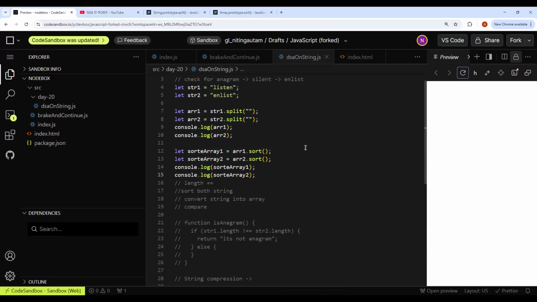Sir, the split method is only in other languages. Yeah, might be, but we are learning JavaScript, so just focus here.